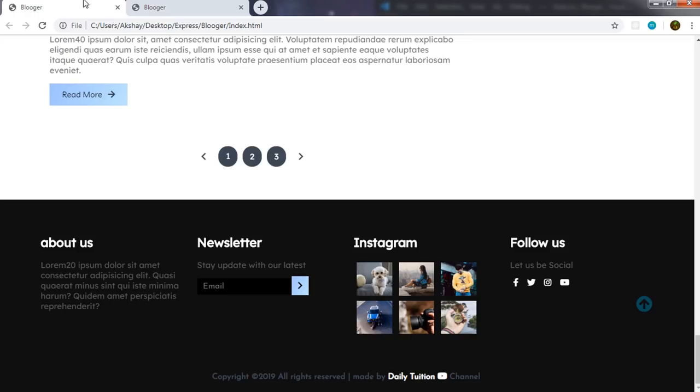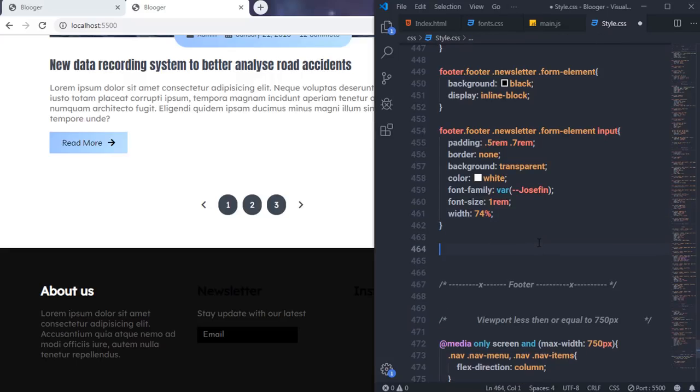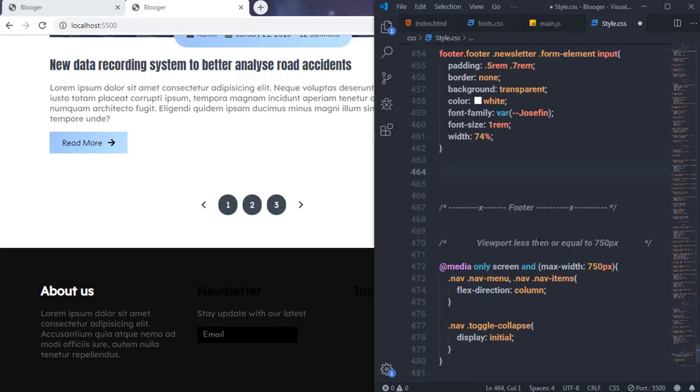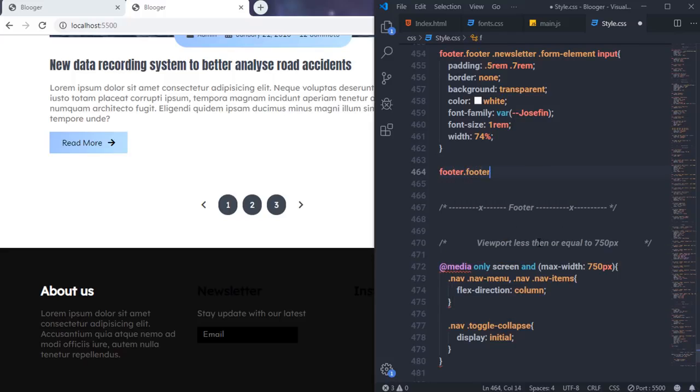Now I just wanted to create this button. So I'm going to just style this button. As you know, we just created this button using a span tag. So I'm going to first select footer, then select the footer class, and then select newsletter, select the form element, and then select span tag.